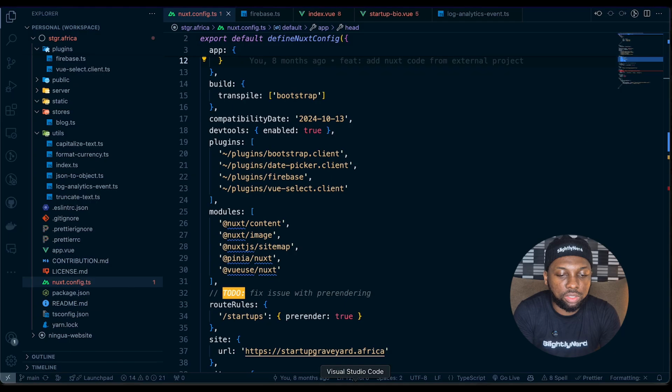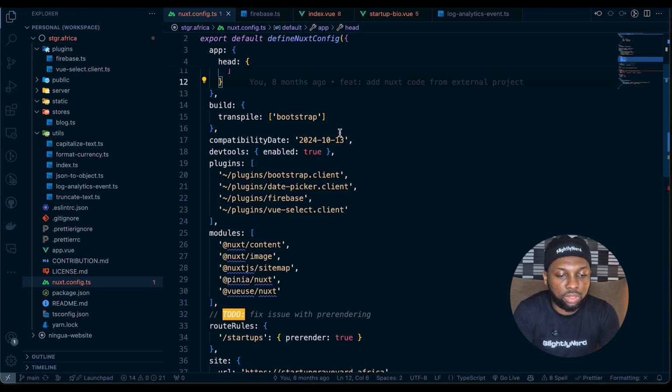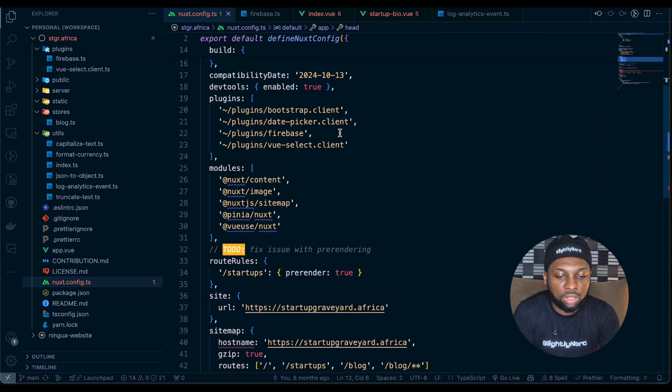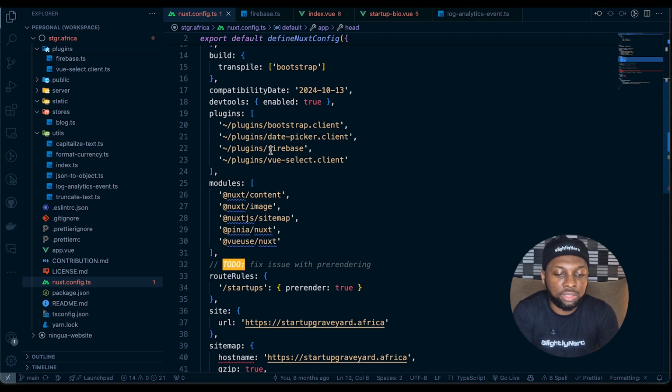So I'll be switching to my text editor here. I use Nuxt, which is a Vue framework. For me, the setup is quite simple. This is the Nuxt configuration file where you can add all of the global logic and packages and setup configuration that your application needs. And here you can see where I add a Firebase plugin.